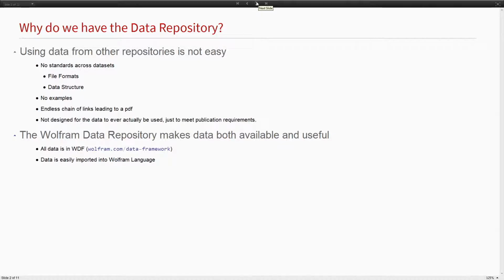So the fact that we have a cloud means that everything in the data repository has a natural mechanism for distribution. So anywhere you can access the cloud, which is increasingly every Wolfram language session anywhere, you can get the data from the data repository. And the Wolfram language has what we call WDF, or the Wolfram Data Framework, which is a standard for representing data that is consistent, and it has semantics and real-world knowledge built into it. So it's a great way to have data that's immediately computable and usable.